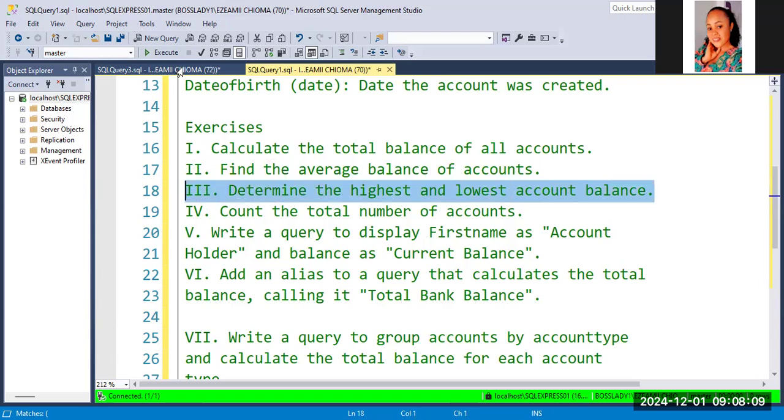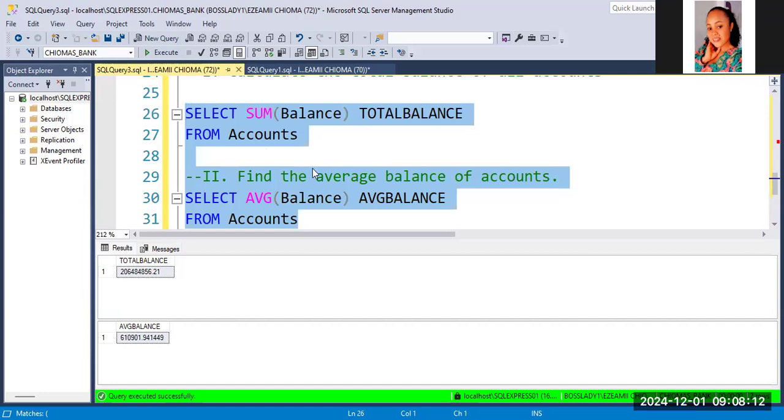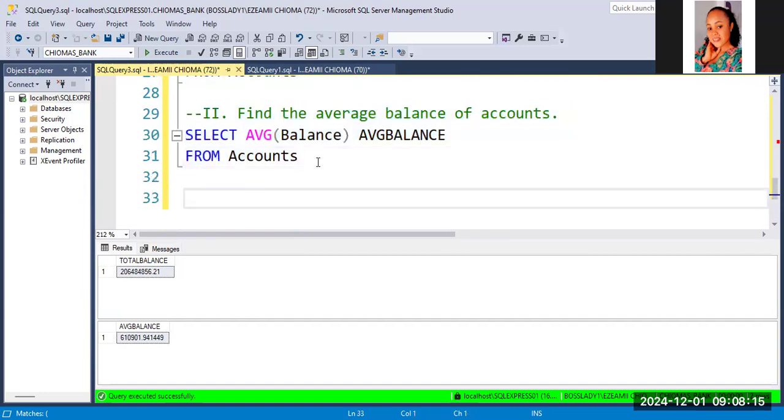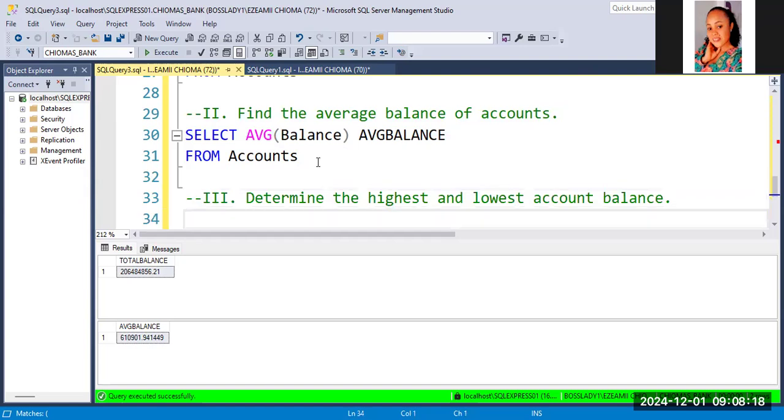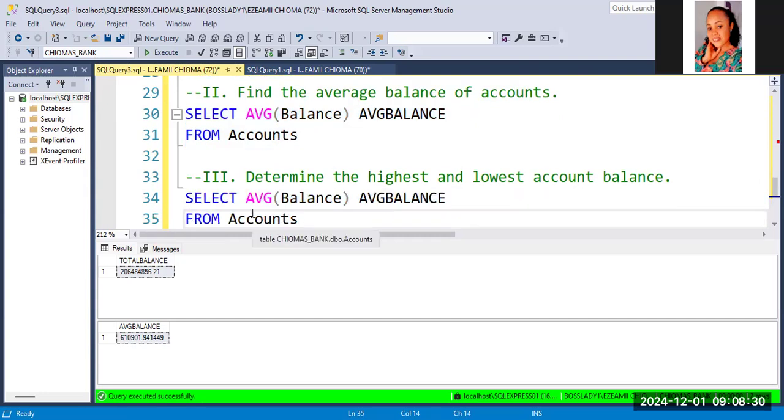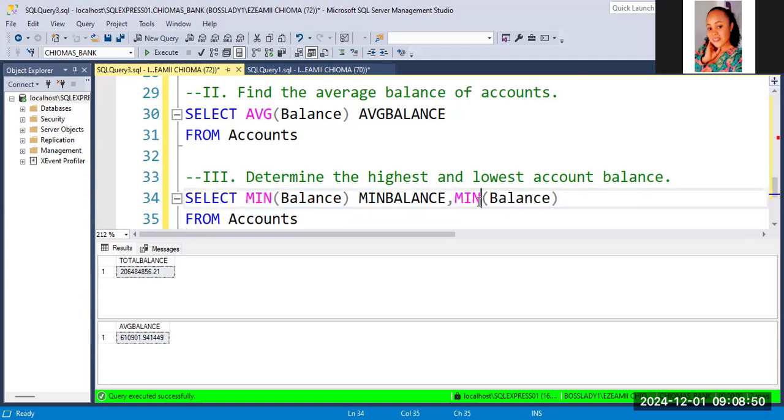Then number 3, determine the highest and lowest account balance. So the person wants to see the lowest and the highest account balance. Okay, so you know the function for that. That is our min and max, right? Min is the lowest, then max is the highest, all right? So to get the min account balance, we just do min balance as min. Then we're asked to also get the max balance, right? The max.